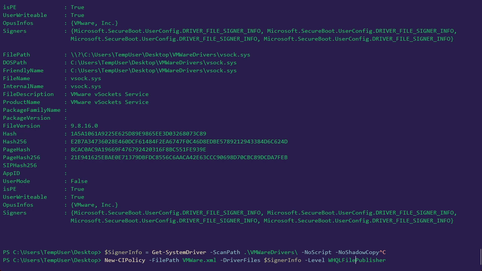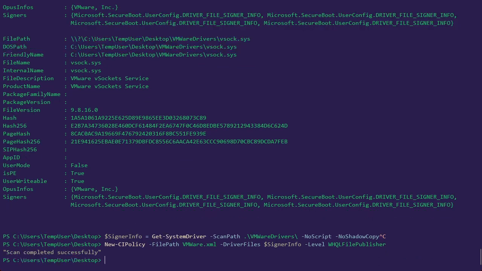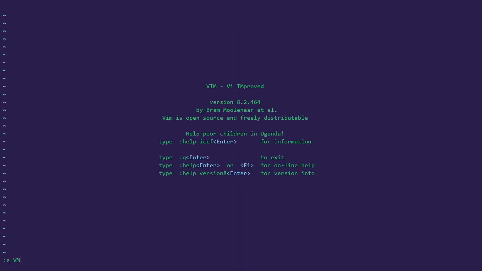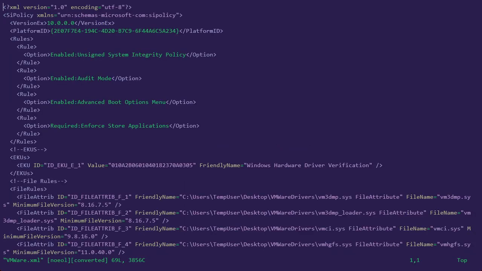All right, so let me show you what this looks like after I build it. I think this is all I need for it. All right. In some cases, well, actually in many cases, you'll get an error because you've specified a level that is impossible to apply. I'll show you what I mean by that in a second here. So let's look at our VMware policy.